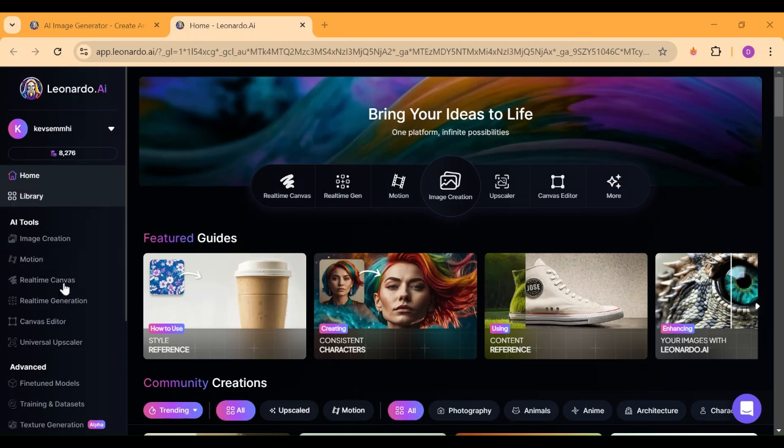We have a lot of tools that you can use: the AI tools, image creation, motion, realistic canvas, and real-time generation. After you sign up, you'll be able to make use of these AI tools here. The first thing you have to do is generate AI image. You can come down here by the left of your screen and scroll down, check the AI image, then click on it.